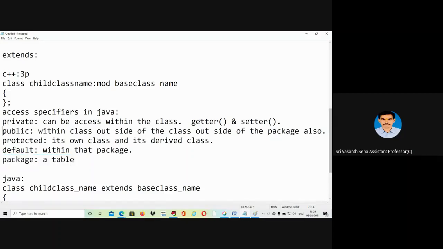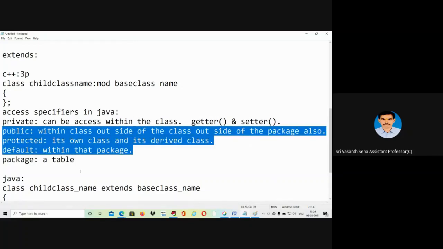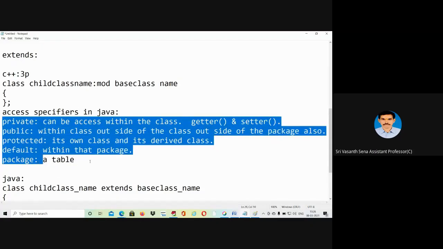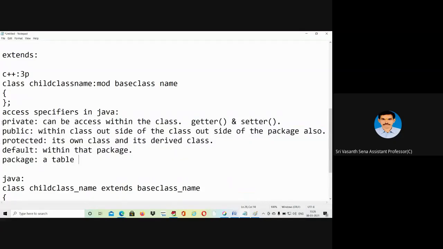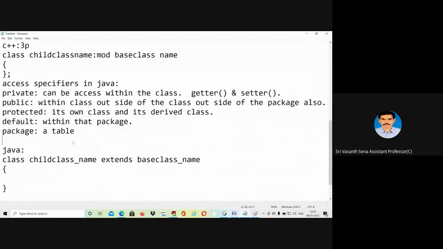The main difference between public and default access is that default data can be accessed within the package, whereas public data can be accessed outside of the package also. In order to understand this point, you need to get familiar with the packages concept. After packages are completed, you may ask again about private, public, protected and default access specifiers. Children, please remember this point. Now this much information is sufficient.